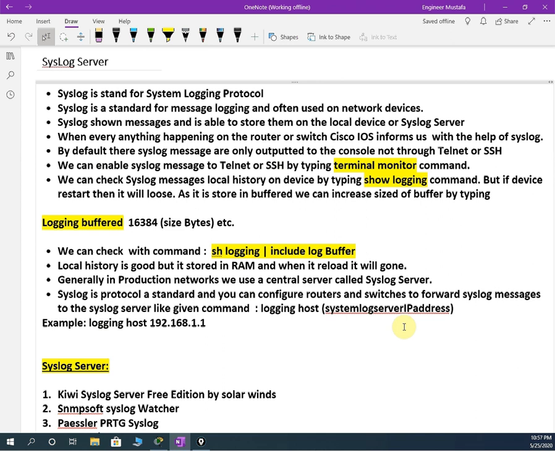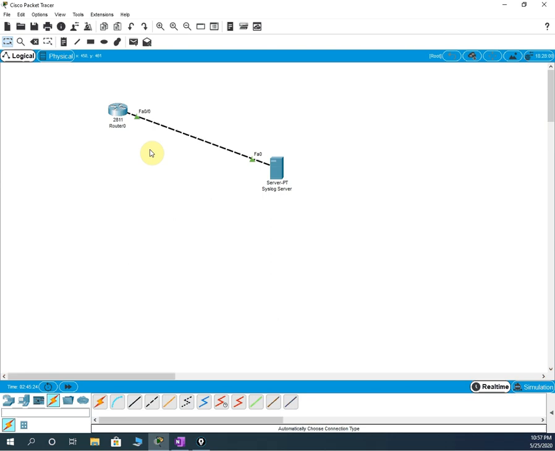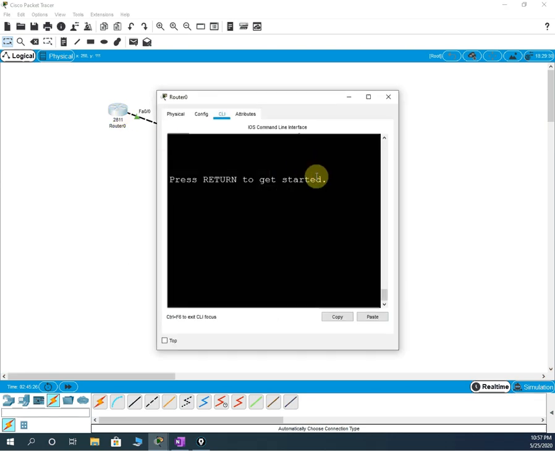So let me start. Syslog stands for System Logging Protocol. Syslog is a standard for message logging, often used on network devices. Let me show you a sample before going to the theory. I already designed a lab, but anyhow we will do it again.